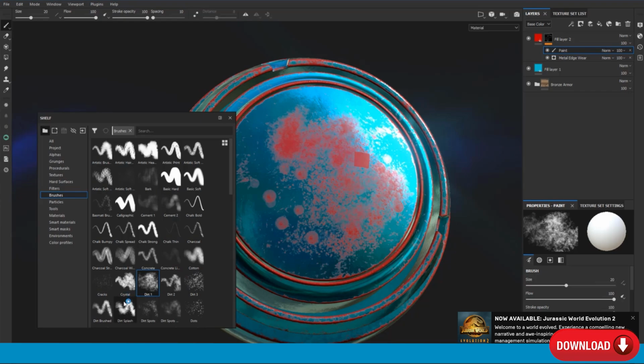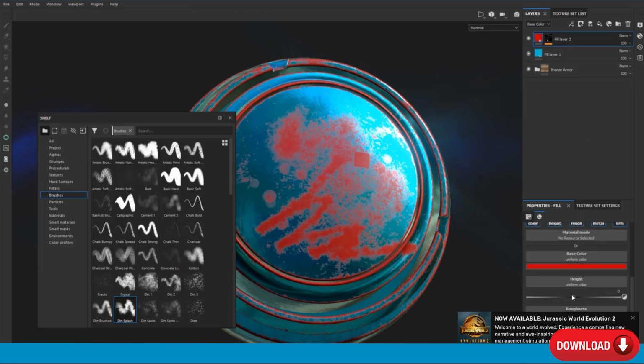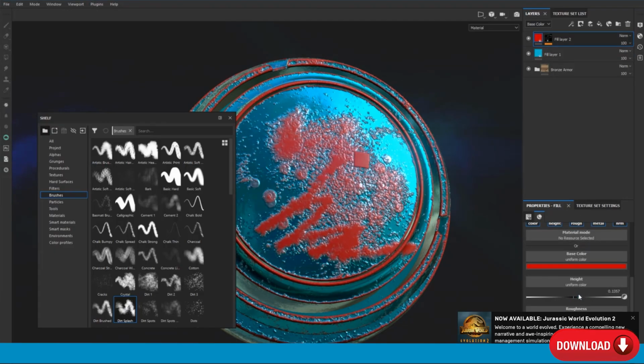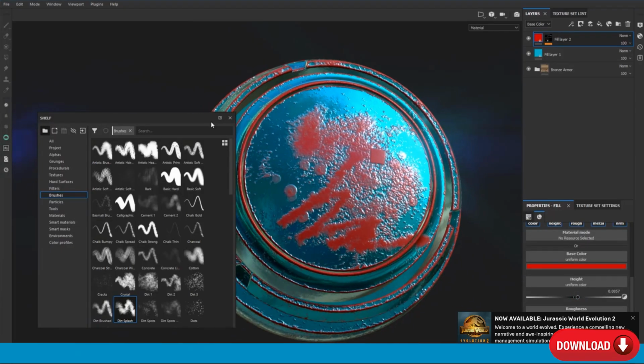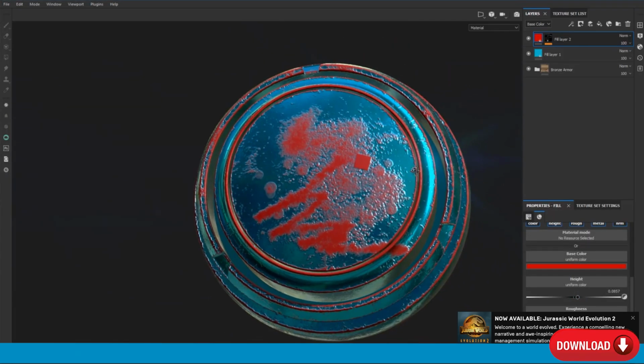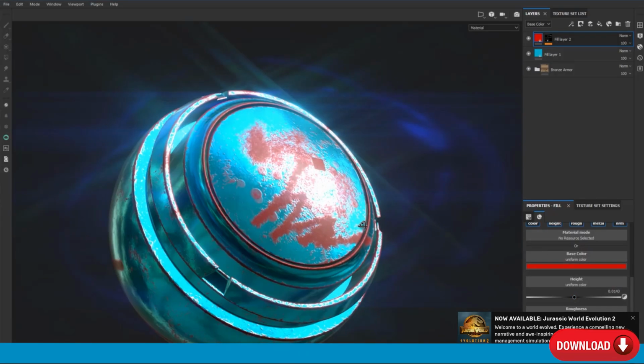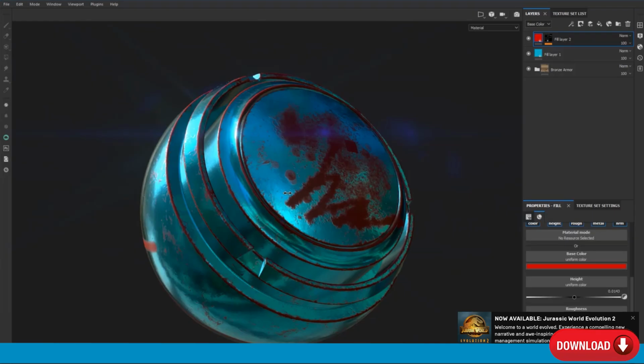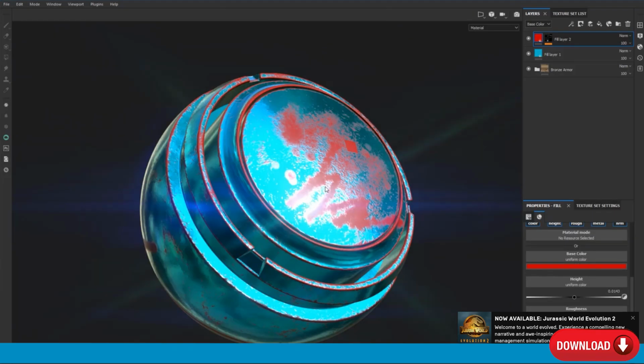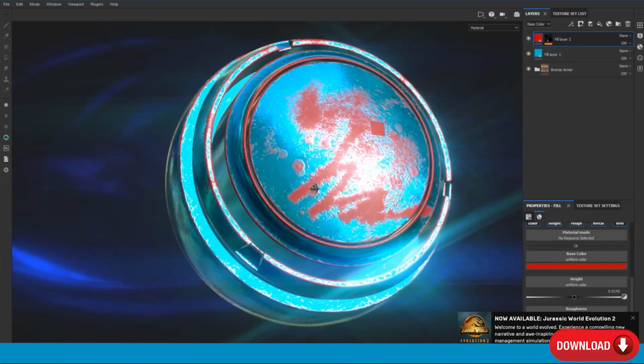So there is a big brush library. I'm going to use this paint layer, and you can also increase different parameters like height, normal, and so on. You can see this gives us a really cool effect. So let's take them down. It is very interesting, and it's also resolution independent.